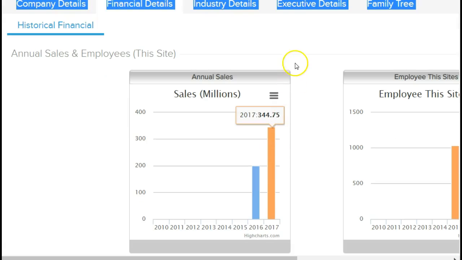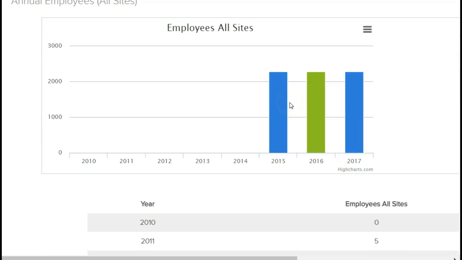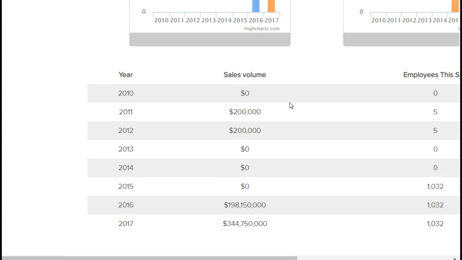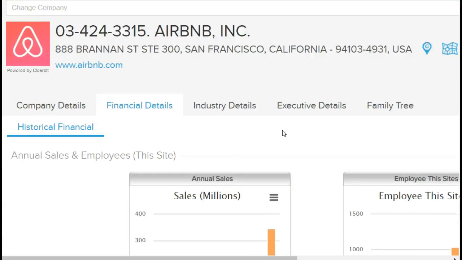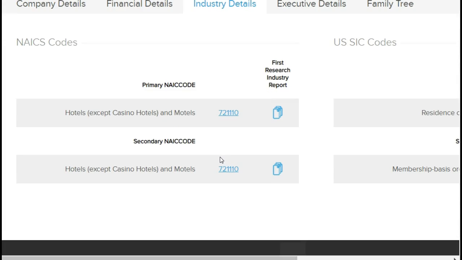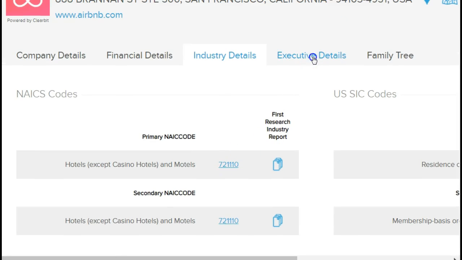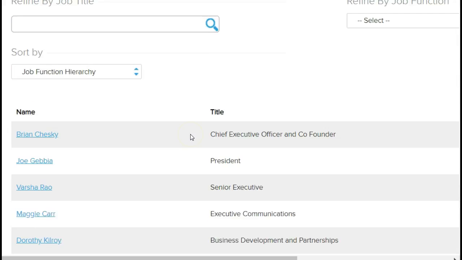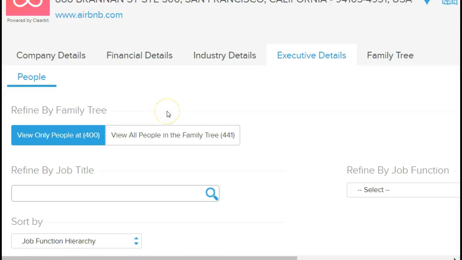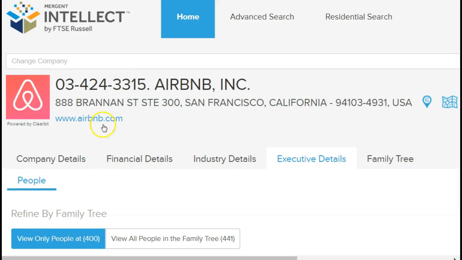We can get information about the financial part of Airbnb, their employee sites, how many employees they employ, their sales volumes, and so forth. Industry details is where we learn more about the industry that they are in. Executive details, if we're looking for information about who their head people, who their executives are. So I think you get the idea: if you're researching what is commonly referred to as Hoover's, you can find out information about that company.